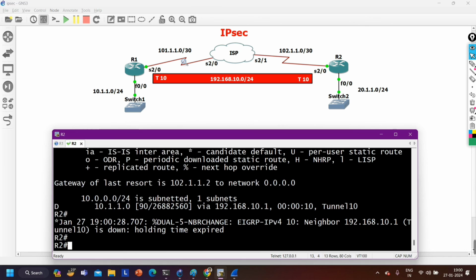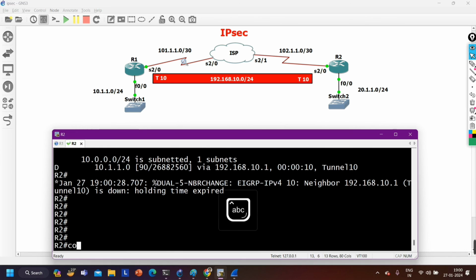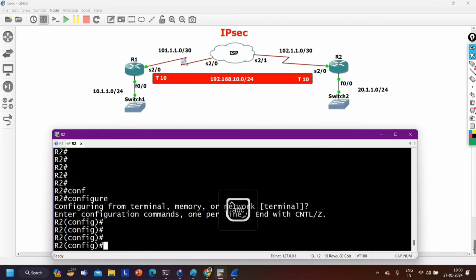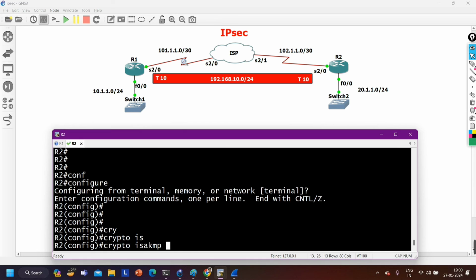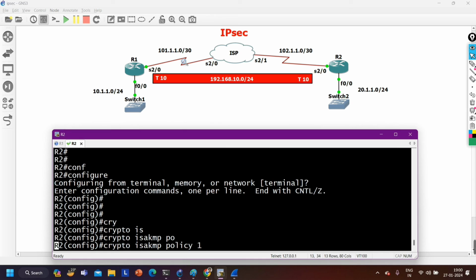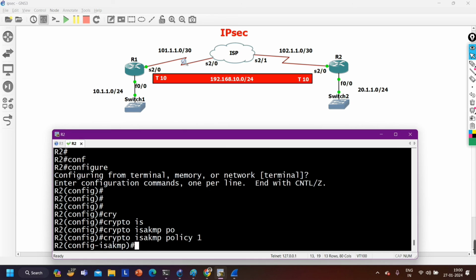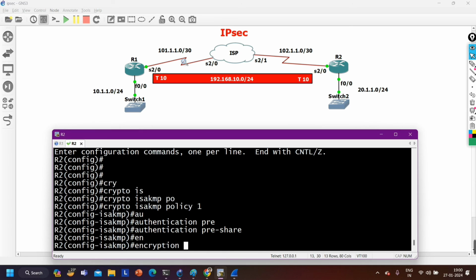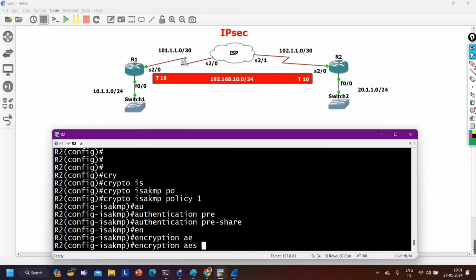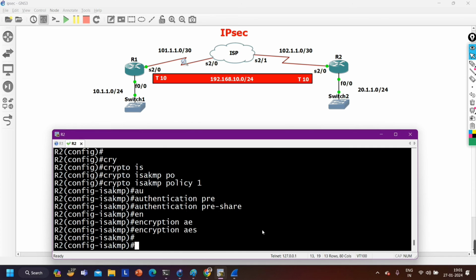Okay, so I have to do the same configuration on router number 2 also. So let me configure everything on router 2 also. First of all, I need to create one ISAKMP policy. So crypto ISAKMP policy number, let's say 1. On router number 1, I am using policy 10. Here I can use policy 1 as well, right? Then authentication pre-shared. Then the encryption algorithm. What encryption algorithm did I use on router number 1? AES. So here also I have to use AES.